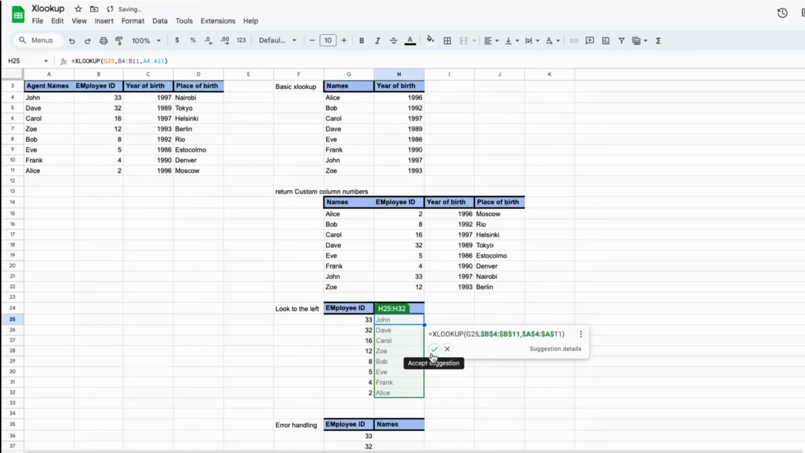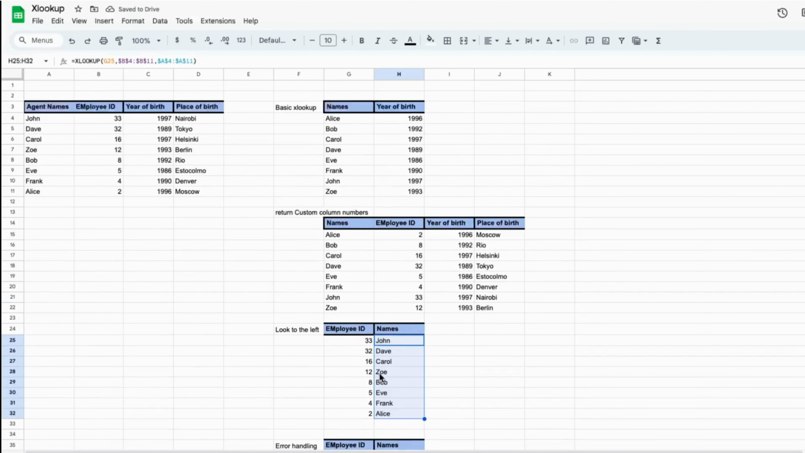But you need to freeze your column, and my formula is suggesting that. So make sure you freeze your ranges before you drag down the formula. Okay.